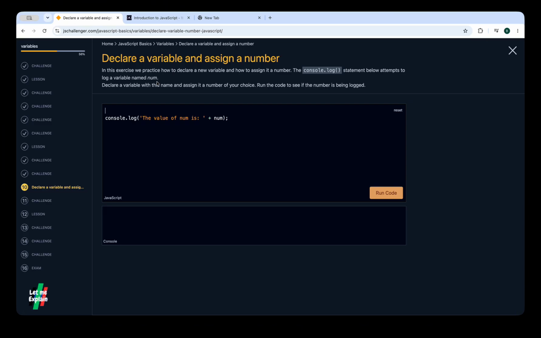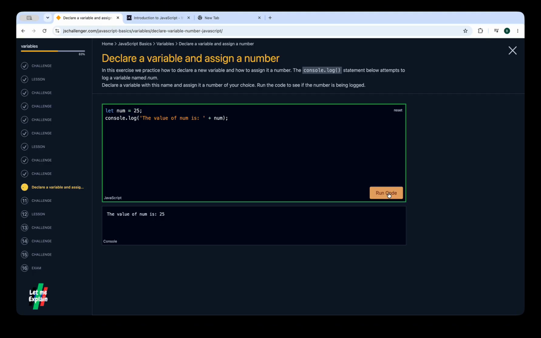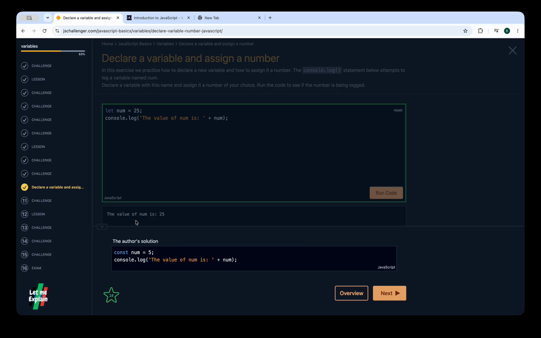Declare a variable and assign a number. In this exercise, we practice how to declare a new variable and how to assign it a number. The console.log statement below attempts to log a variable named num. Declare a variable with this name and assign it a number of your choice. Run the code to see if the number is being logged. Let's declare a variable let num equals 25. Let's run the code. The value of num is 25.